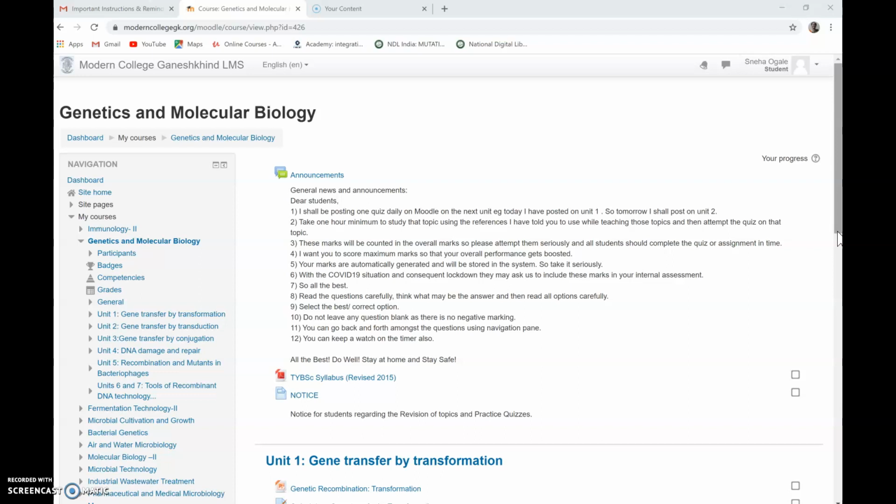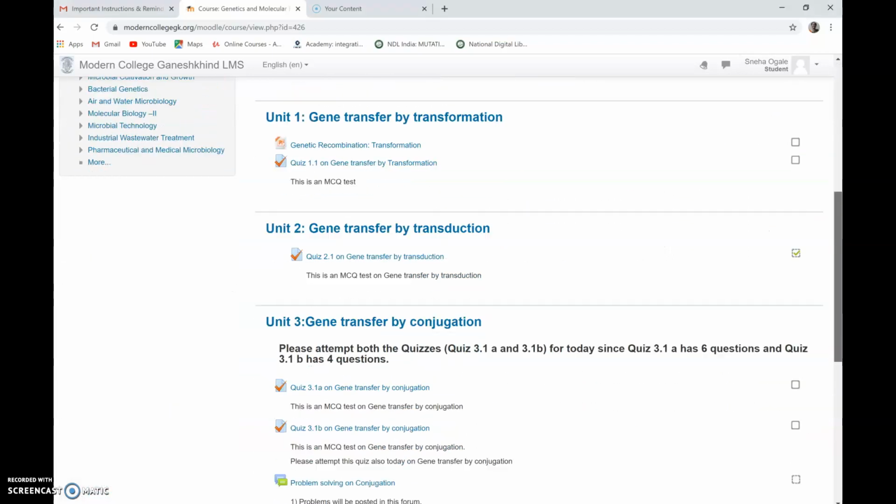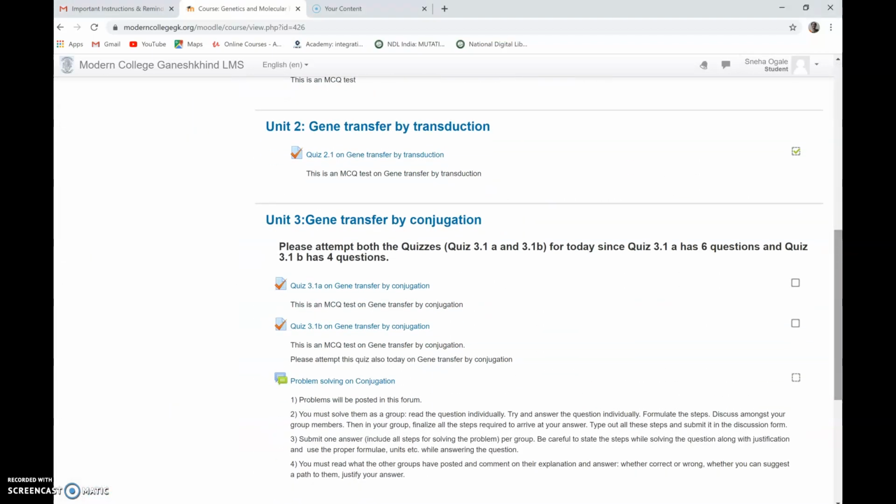So once you log into genetics and molecular biology paper, you scroll down under unit 3 gene transfer by conjugation. You will see problem solving on conjugation. So you can read the description about the problem and how you have to go about it. Then you click on this link, problem solving on conjugation.